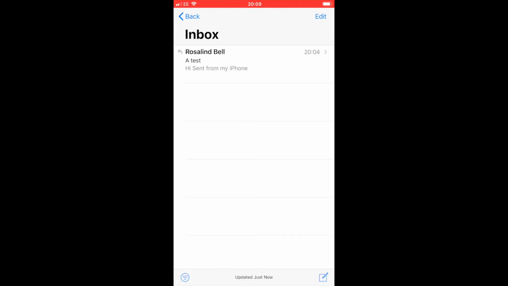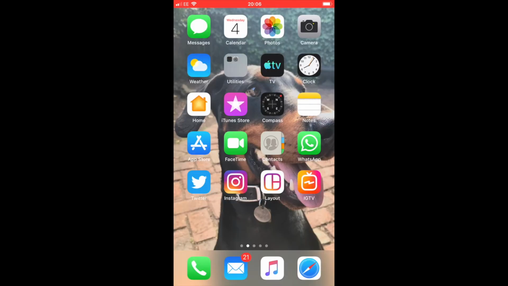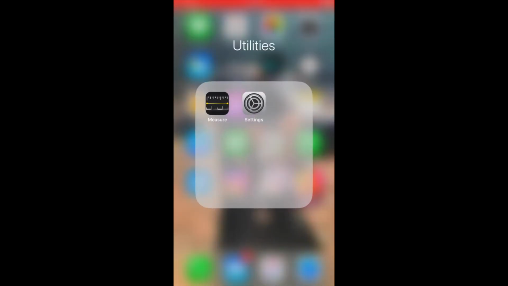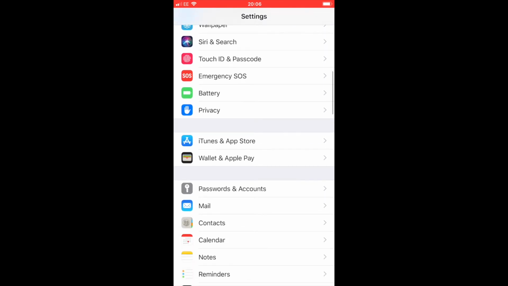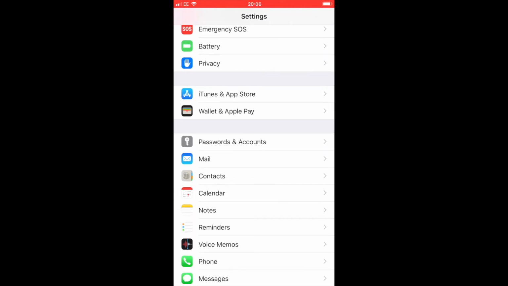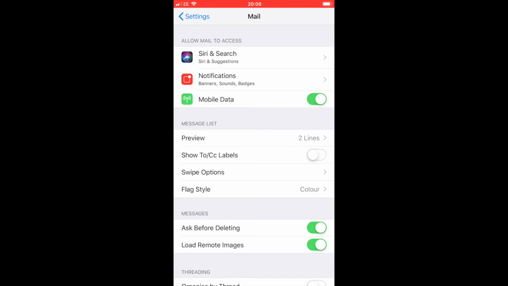But we can personalize our email account to the way that we like it. So to do that, we need to go to the home screen and we need to go back into our settings menu. So from utilities again, back into settings, we need to scroll down until we find mail. We click on mail, it takes us through to the settings for the mail app.